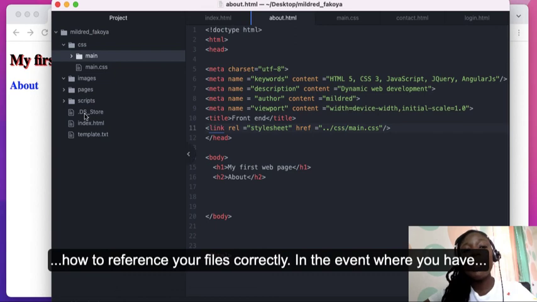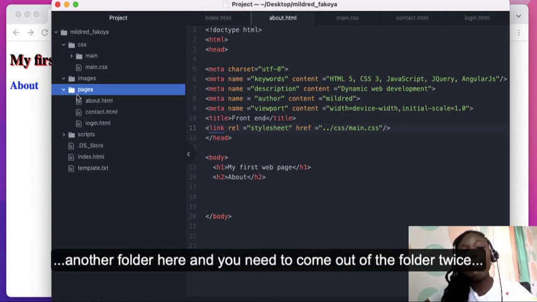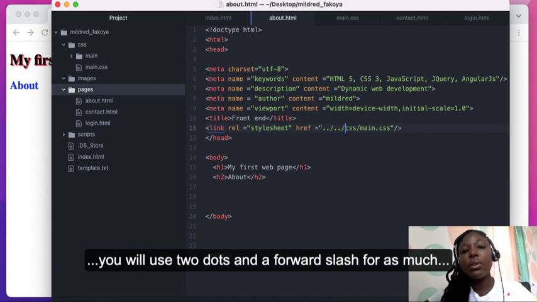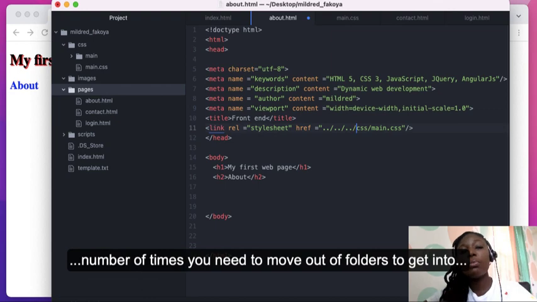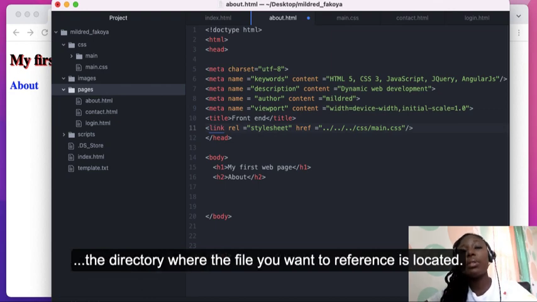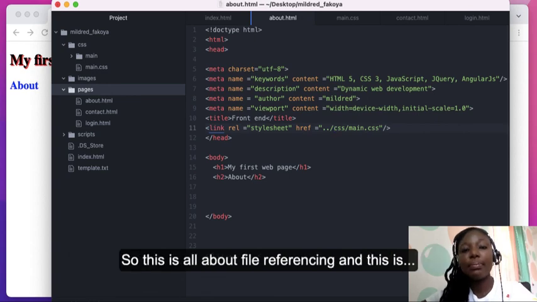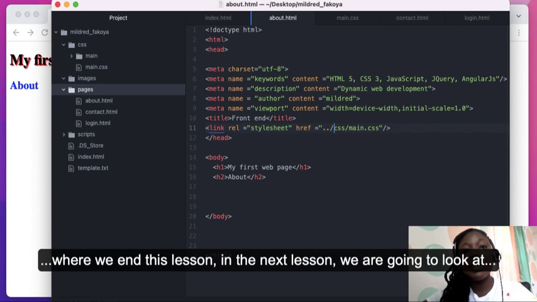And in the event where you have another folder here and you need to come out of the folder twice, you will use 2 dots and a / for as many times as you need to move out of folders to get into the directory where the file you want to reference is located. So this is all about file referencing, and this is where we end this lesson.